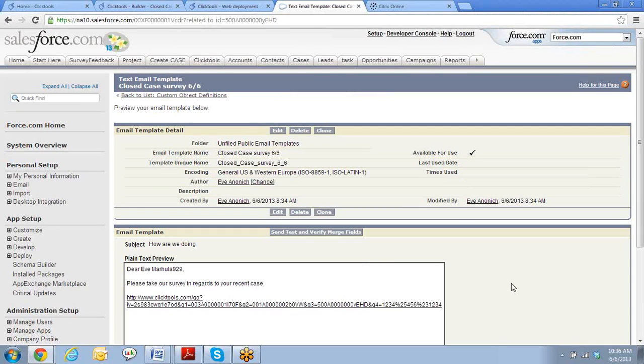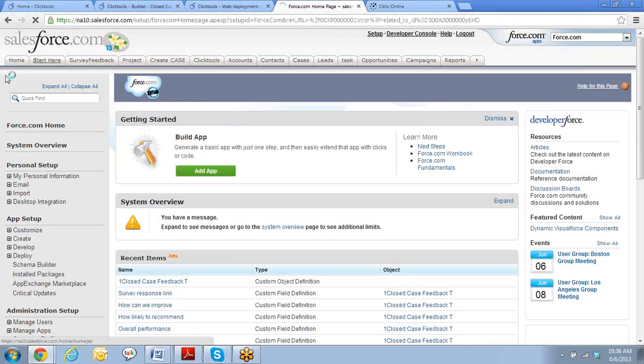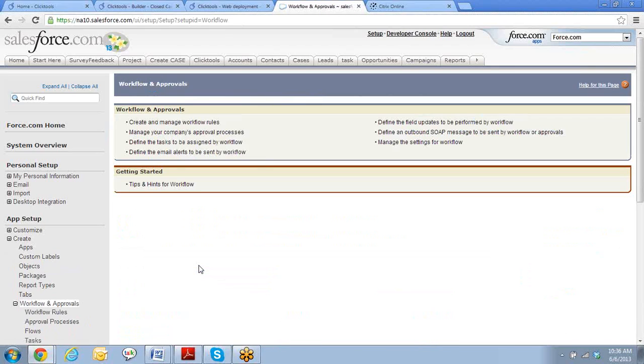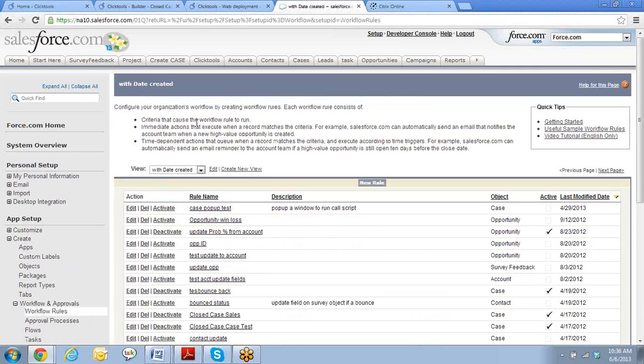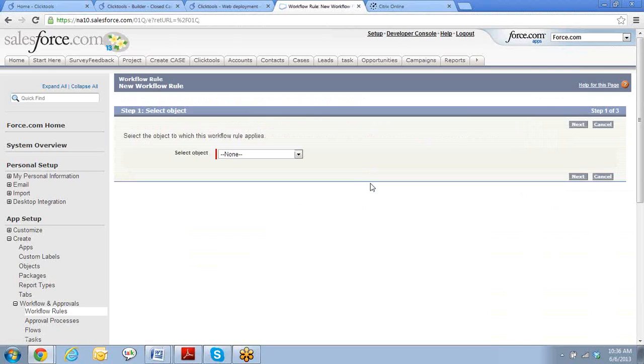The next step is to create the workflow. So to do this, I'll go back to that lovely setup. On the left-hand side here, I'm under App Setup. I'm going to create and go to Workflow and Approvals. I'm going to create and manage workflow rules, and I'm going to select New Rule.